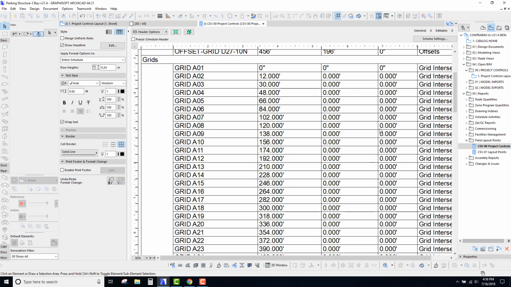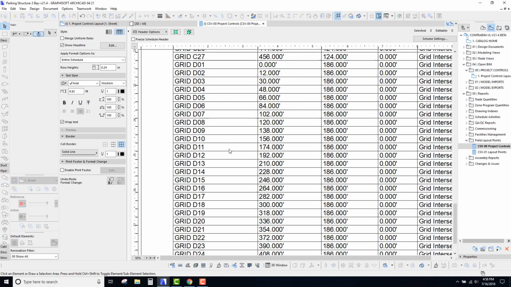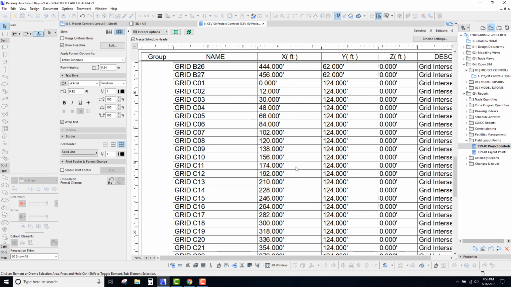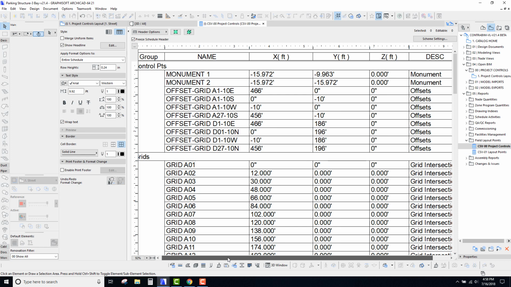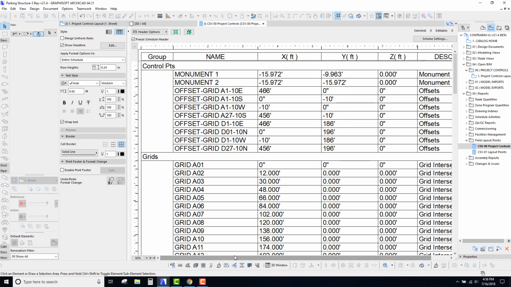You can see that these grids are also already listed here under my layout schedule for my project controls, and so I could then just take this, export it out to Excel, save it as a CSV, and load that up into a total station.